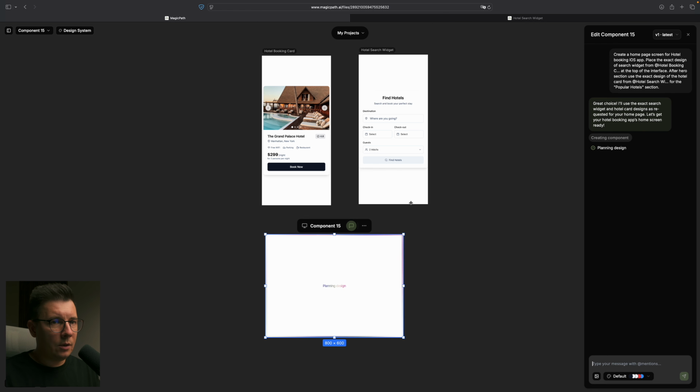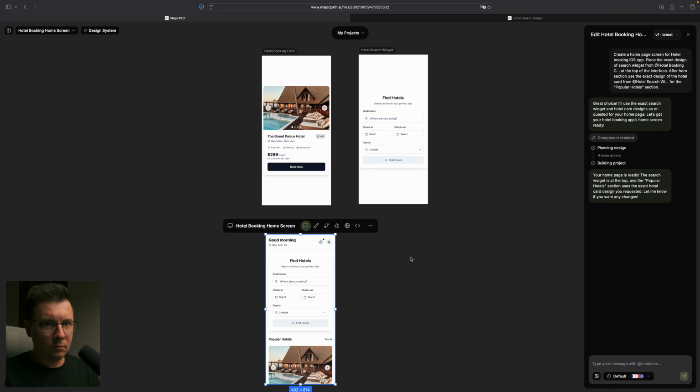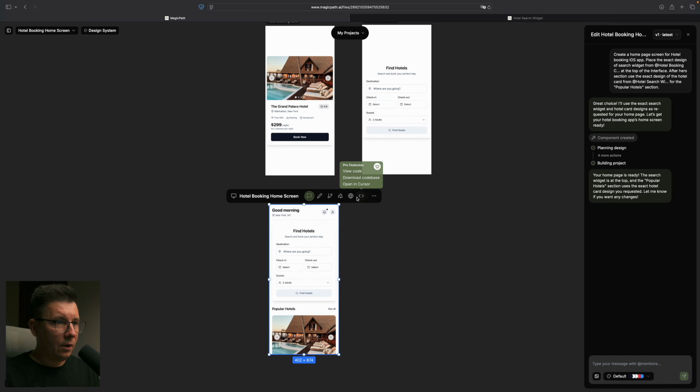So basically what it should do, it should take this design of the card and this design of this widget and place it inside to create a new page, a new frame, using these 2 UI elements. Yep. So it says your homepage is ready. The search widget is on top. The popular hotels section uses exact hotel designs. Yep. So let's check it out.